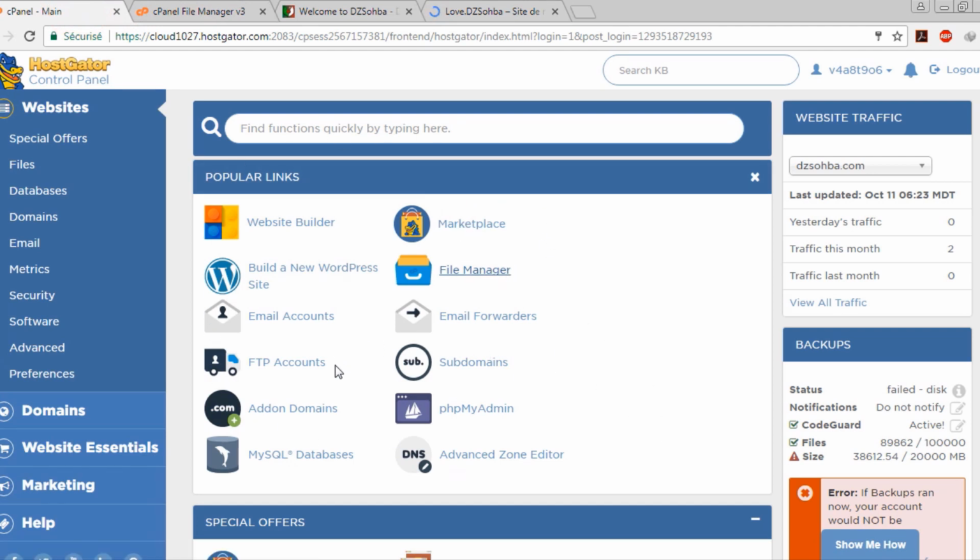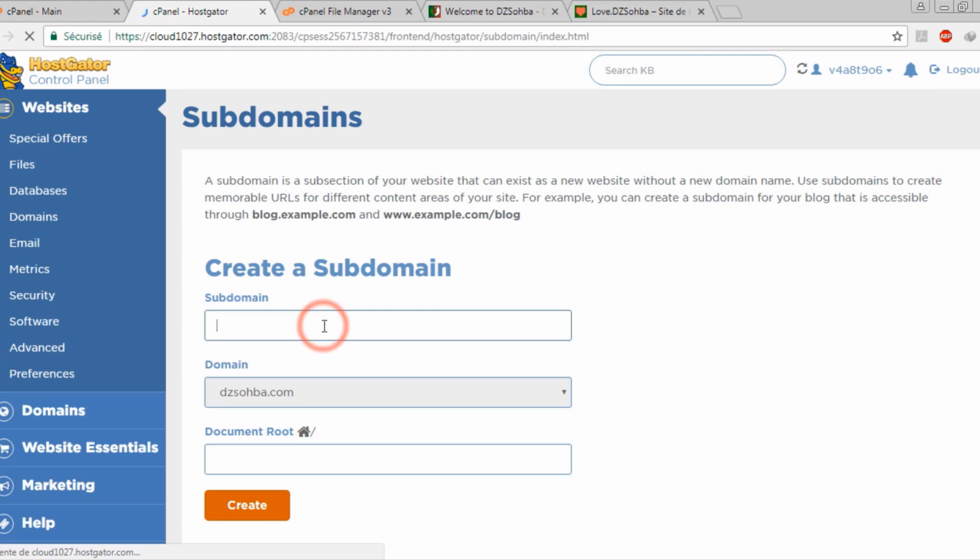So whatever, I will go to cPanel again, the cPanel interface, not the file manager, and I will look for subdomains. So you click on subdomains, and I'm gonna create a subdomain. Let's call it Joomla, for example. This is gonna be for Joomla.